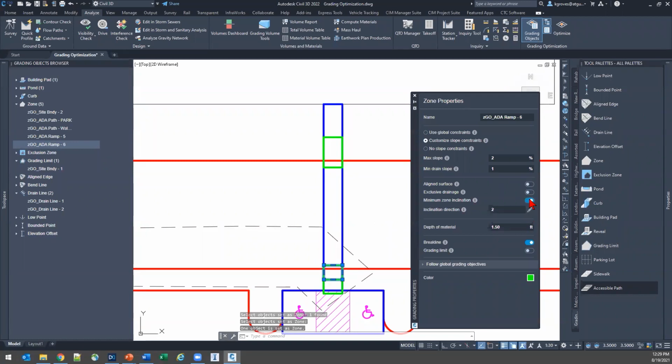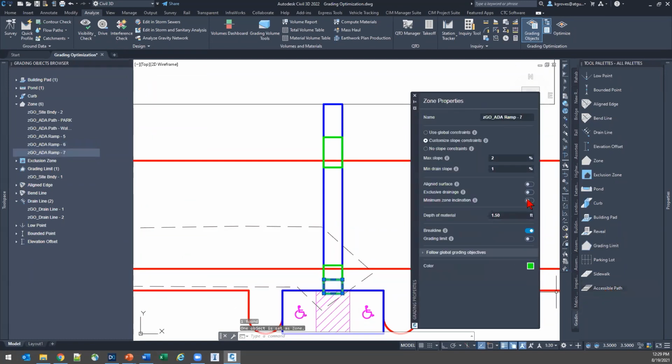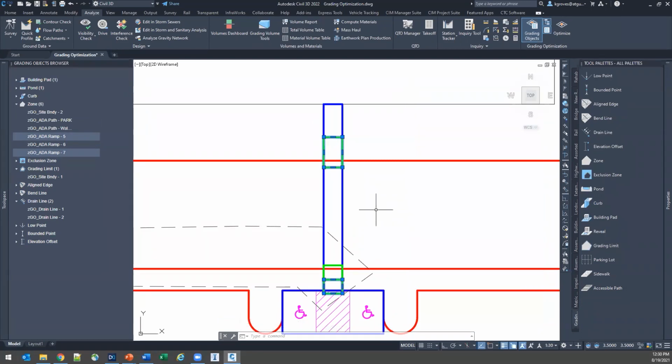So that inclination direction, oh, I need to repurpose those to be 8 max. Sure, we can go with 1 min. This inclination direction is north, that's 90. Final pad is also going to decline to the 270. And I will select both of those and update their max slopes to 8% as well.